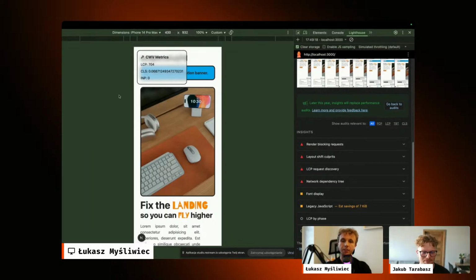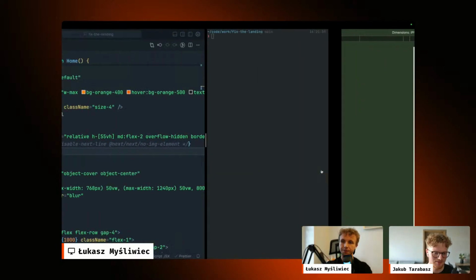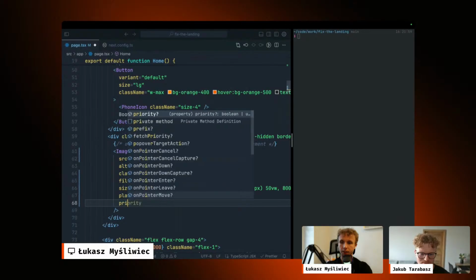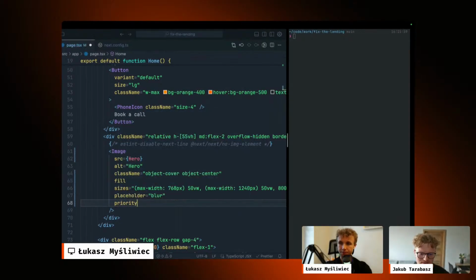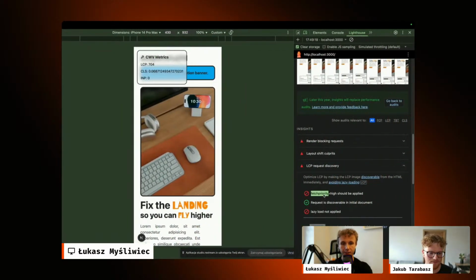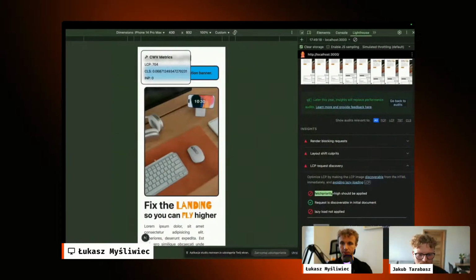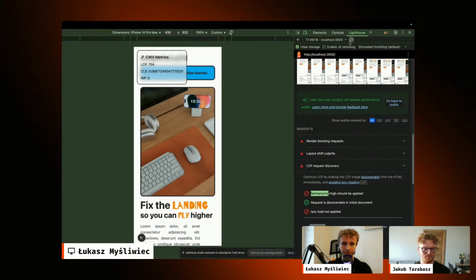Okay, one more thing. We have this blur, but I still see this LCP request discovery, and we are lazy loading this image, I think. As this hero image is above the fold, maybe we can set the priority for this one. Yeah, I think you're right. We can actually do it. Set the priority. And I believe Lighthouse also suggests fetch priority. Fetch priority, yes, to high, so we'll do that also. Great, cool.